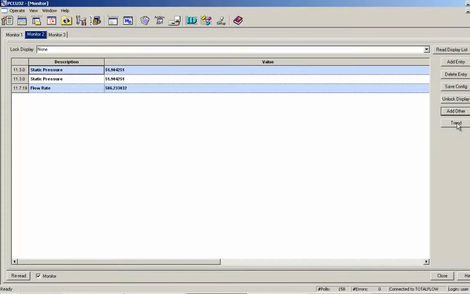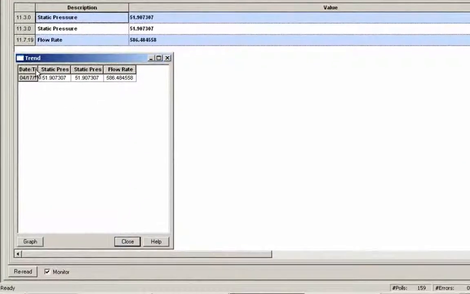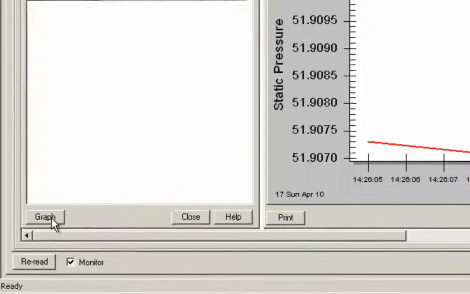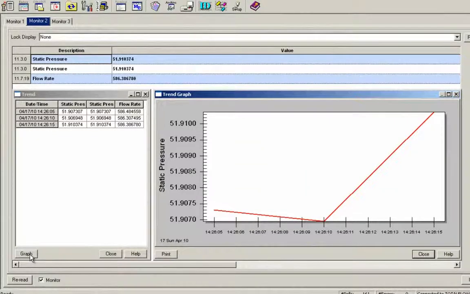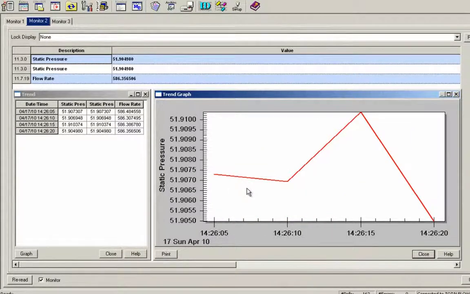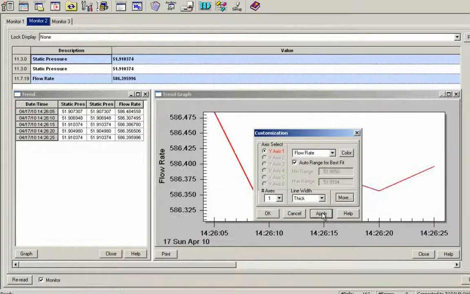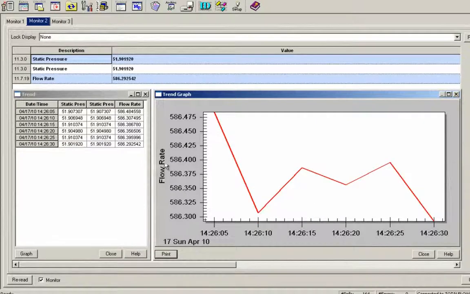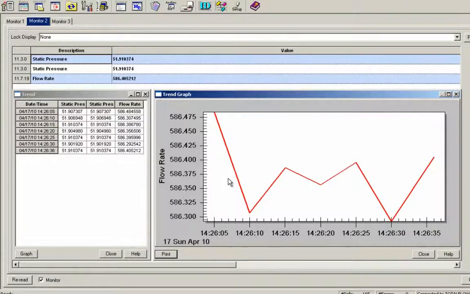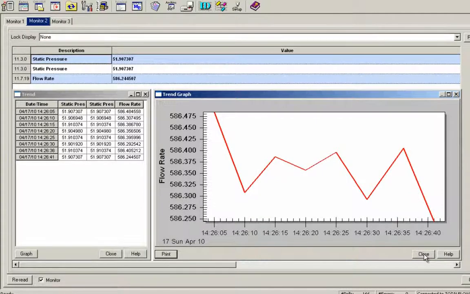And now from here we could go back and do another trend. Notice the difference between the first time we did the trend and this time. We still have the time and date stamp coming in. We have static pressure twice, of course, and then the flow rate. And once again we could go back now and graph. Right now I have the first static pressure. I'm going to double click on that and choose flow rate, apply, and okay. Now you can see that it's changed on the left here, and I have flow rate, time and date stamp with the actual values as it comes in. So this concludes monitor mode and monitor setup.